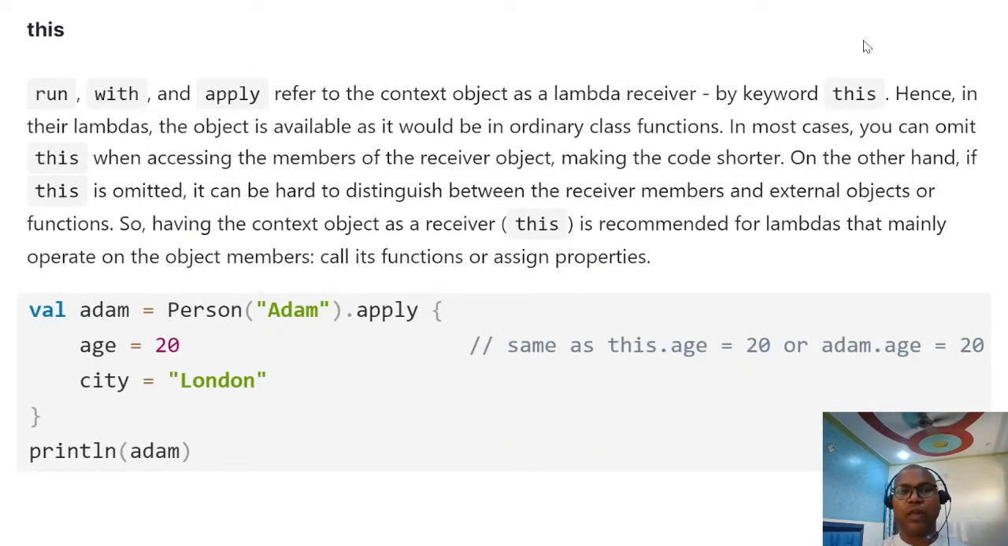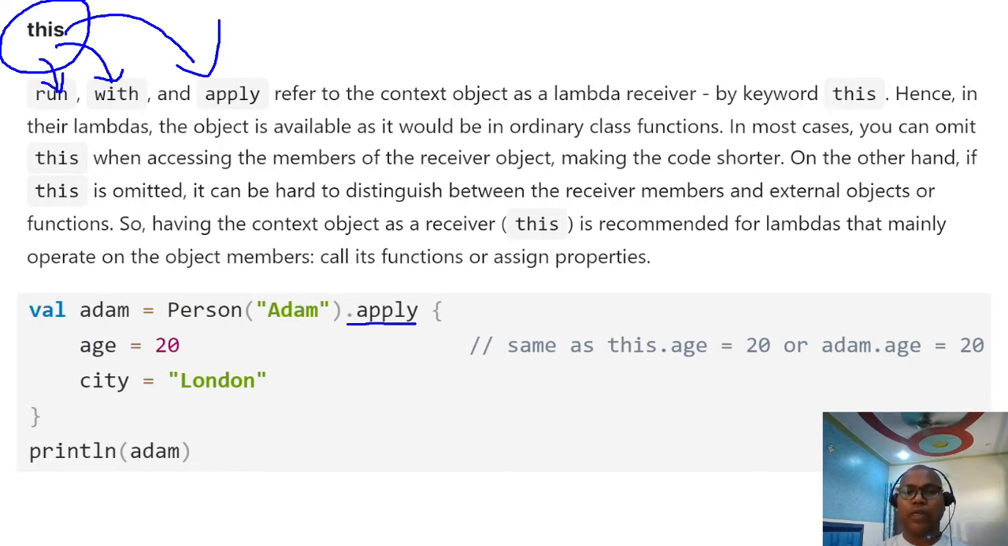And if we talk about which function to use, this is basically always used with run or with or apply. Here we have a person, and on this person you use apply, and inside apply you can directly access your variable names and change something directly.